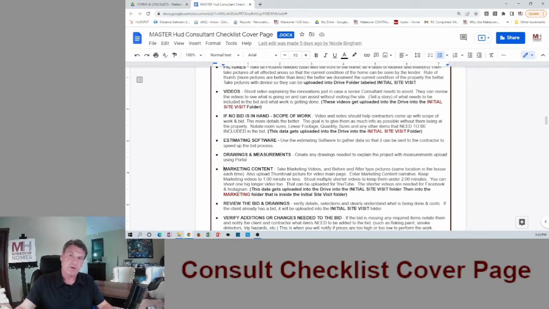Okay, and then the next step, marketing content. So as you're there doing the initial consult, you also are gathering marketing content. So the pictures that you're taking, if you take them from the same angle every time, we're going to have before, during, and after pictures. Same thing with videos. If you're knocking out a wall, you'll say, hey, this wall is going away. It's going to disappear. Then the next time you go there and the wall's gone, you say, hey, here's that wall is gone. Remember that wall.